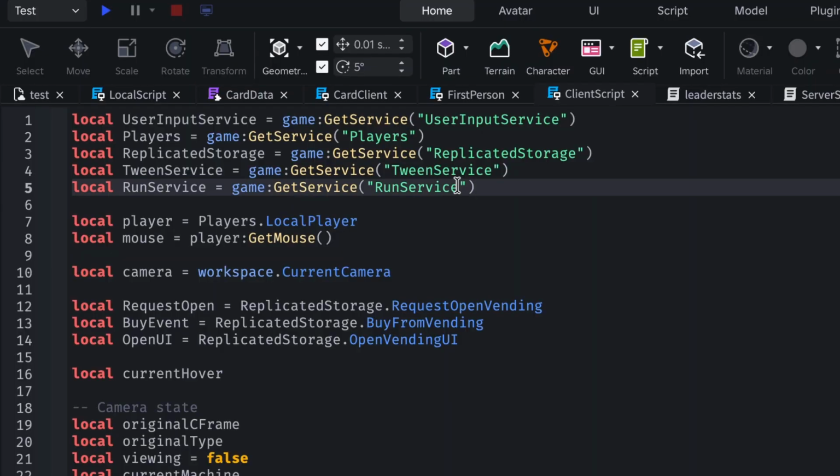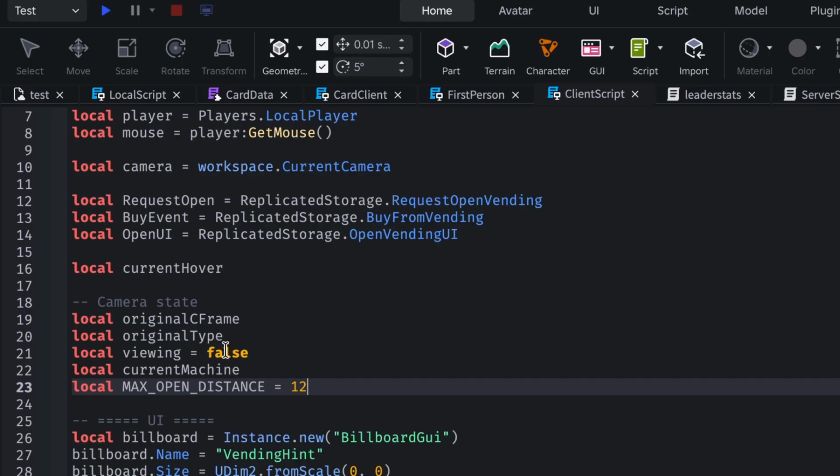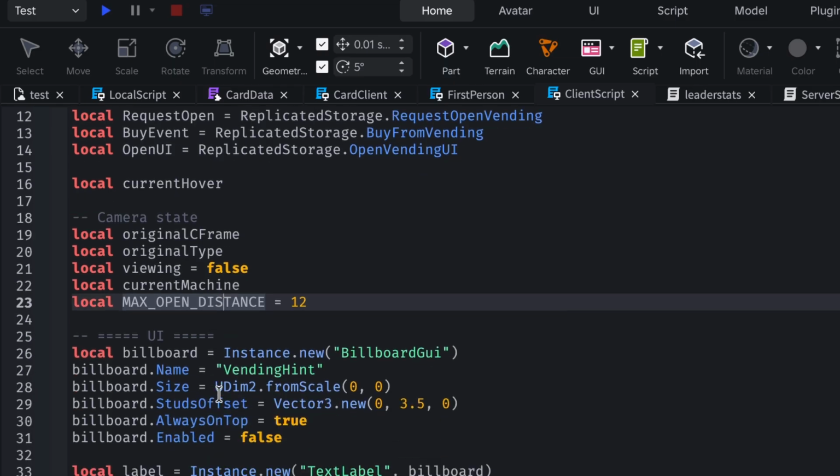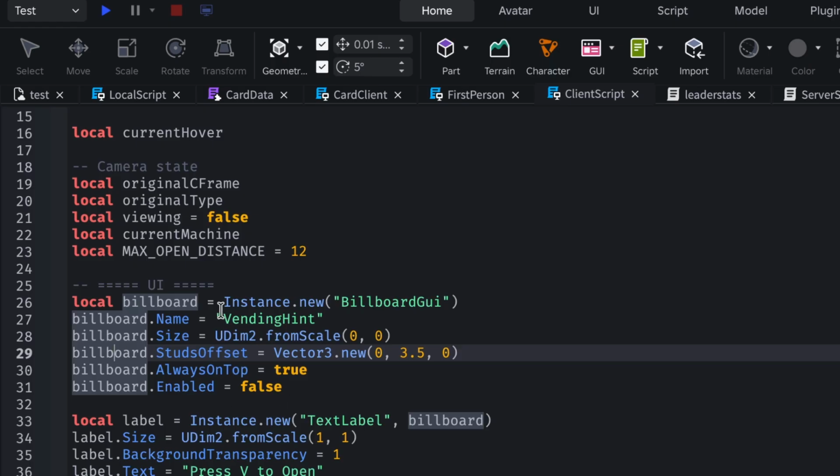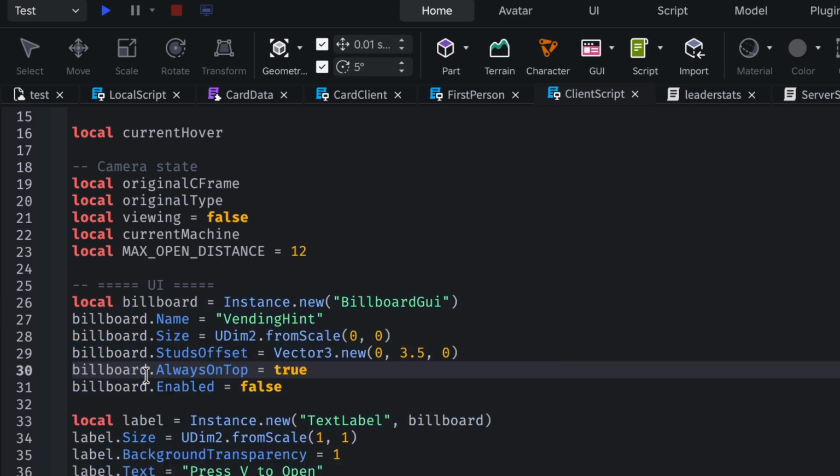So as you can see here, we need all these services: the user input, the players, replicated storage, tween, and run service. And we also got the player and the mouse, obviously. Anyways, right here we're going to be doing the camera state. So as you can see here, we got the original CFrame, we got the original type, the viewing will be false, we got the current machine, and the open distance. Alright, we're going to get the UI, obviously. Yeah, we're going to get the UI for the press V to open right here. You can just copy all this real quick.